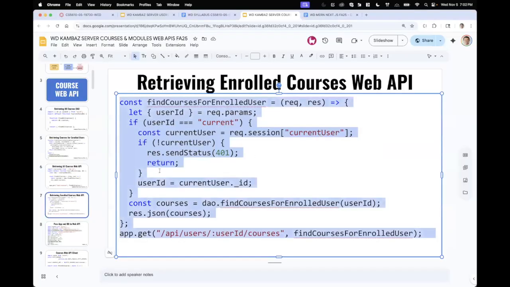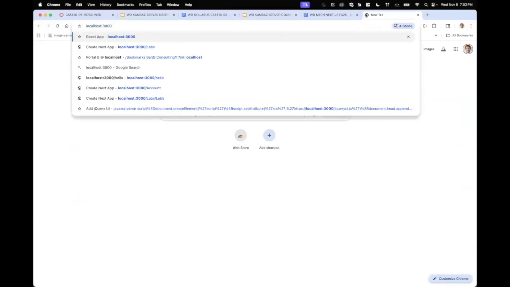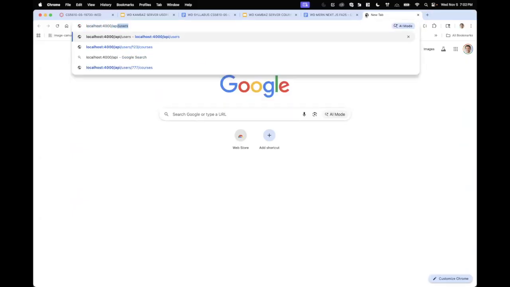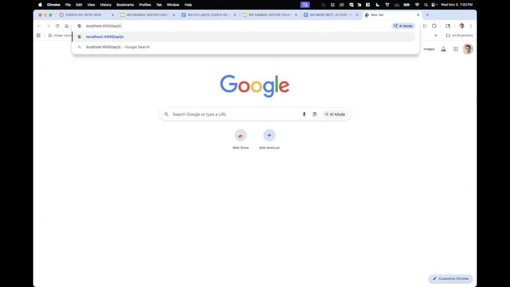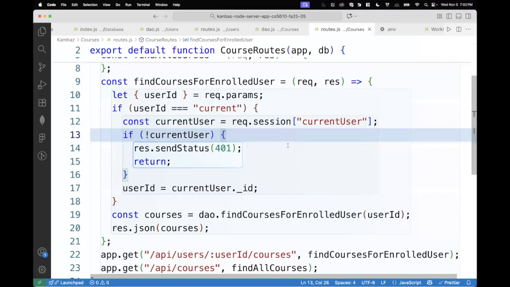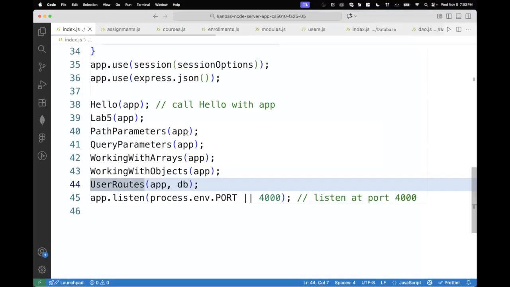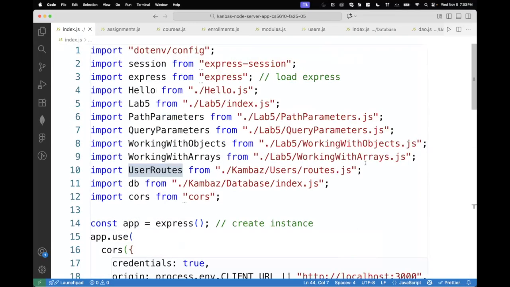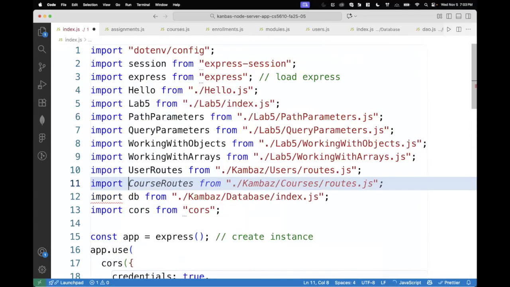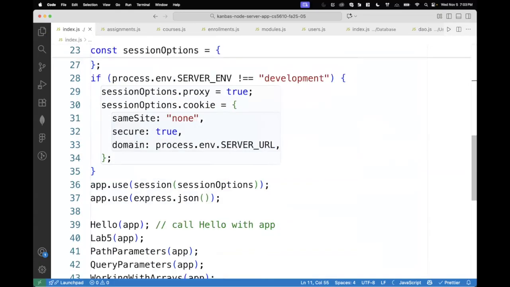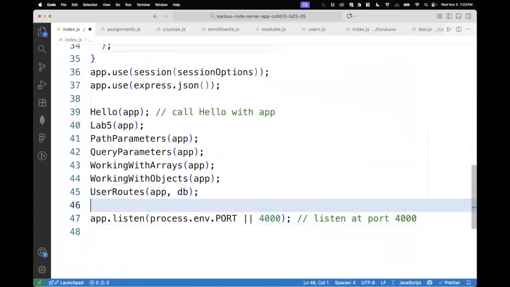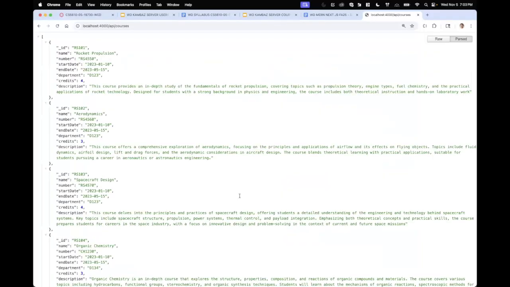So now that we have that exposed, we should be able to retrieve that. If we go to localhost 4000 and we say API courses, well, I should retrieve all the courses. Oh yeah, no, we never loaded this into the index, right? So let's import the courses. There we go. And we are going to invoke the courses with the database. And let's try that again. There we go. So here are the courses.